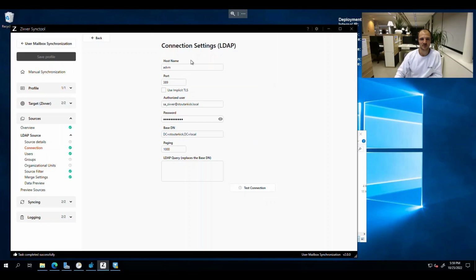So here we set up the connection with our Active Directory virtual machine via LDAP. We're going to use the port 389, and we're going to use a service account to make a connection. This has all been transferred from the version 1 profile, so nothing has changed here, and we're just going to verify the connection still works.